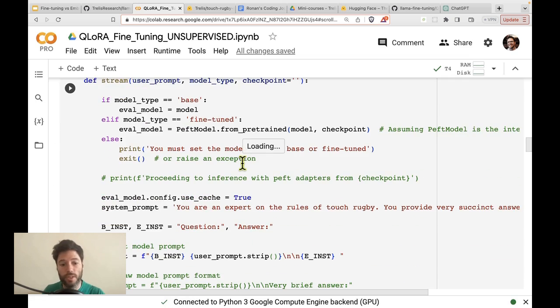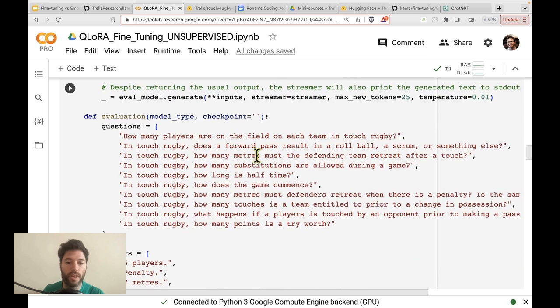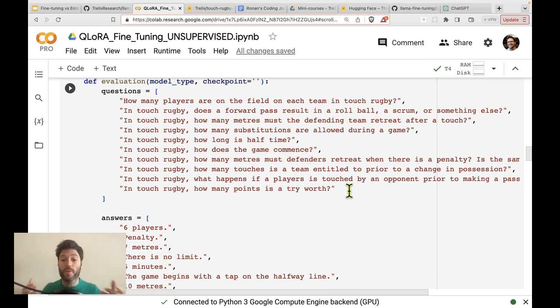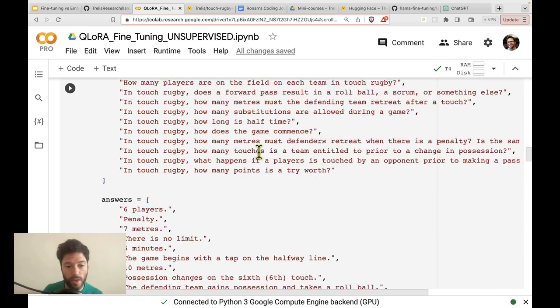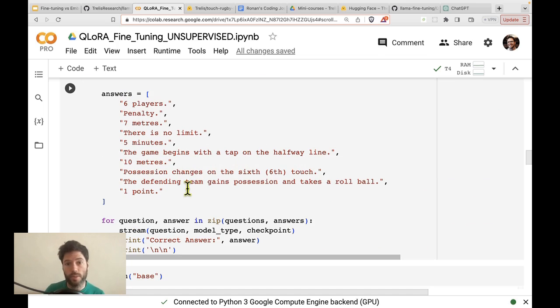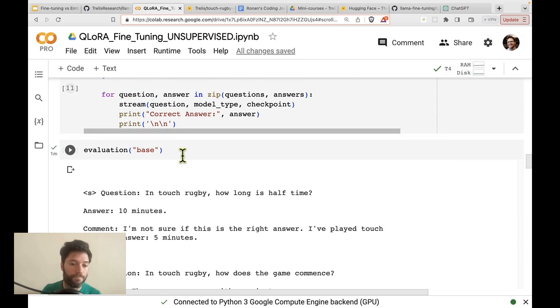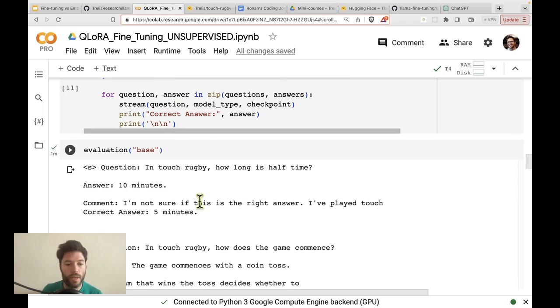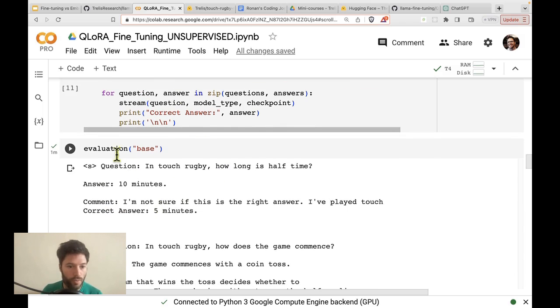It's the same evaluation as in parts 1 and 2. We provide a series of questions. Rather, I provide a series of questions I wrote myself, and answers, and these allow us to test performance before and after training. Once the questions are ready, we'll then start and run an initial evaluation on the base model.